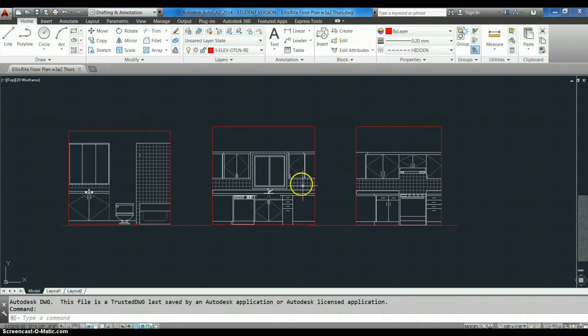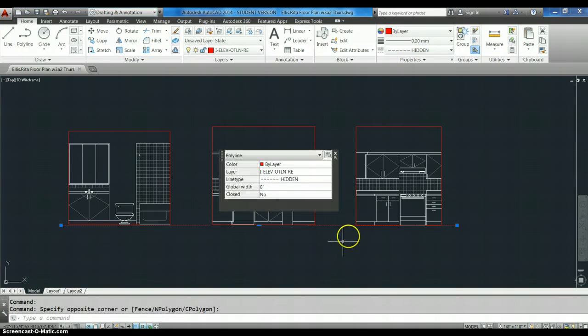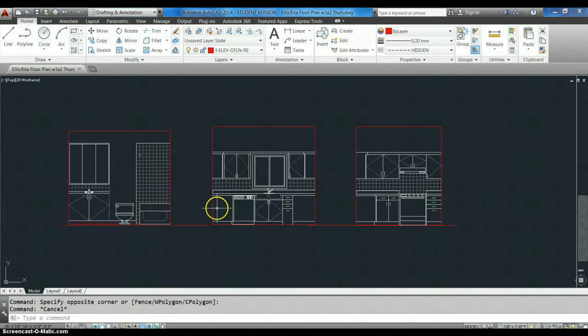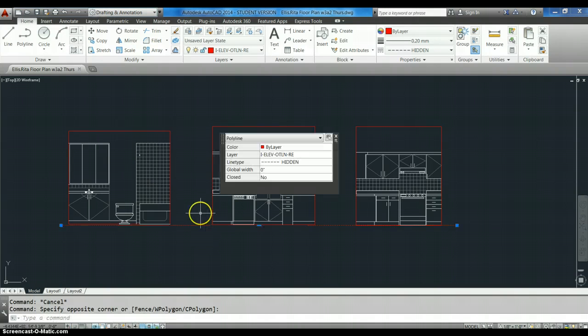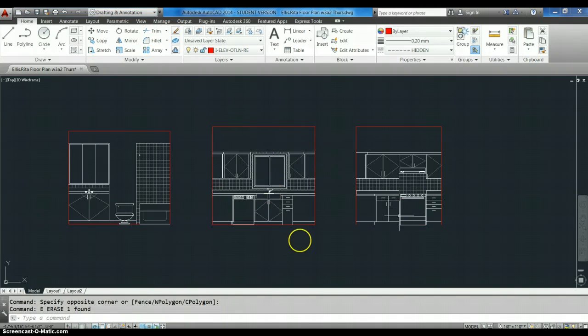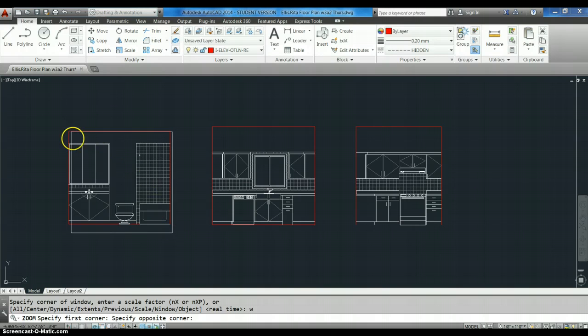Okay, so we're going to start with these red lines here. You don't need these, okay? Just needs to go away. Okay, so we're going to get rid of that red line. Erase. Okay, so the next thing we're going to do is I'm going to do this elevation by elevation. So I'm going to zoom in around here.